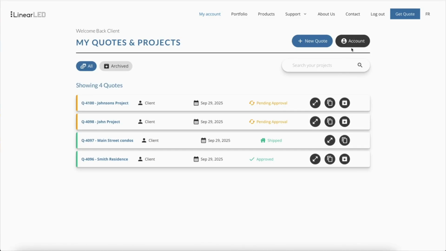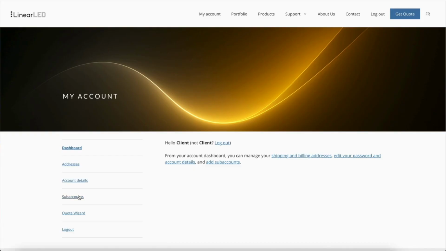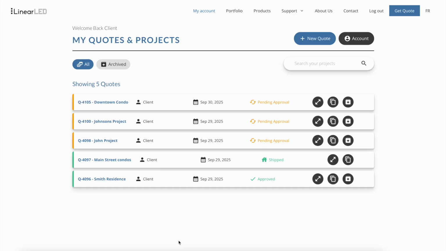Now you're in your main dashboard. Here you'll be able to access all your quotes and orders, track their statuses, and make updates. To add or edit information in your account, click the Account button at the top right. To create a new quote, click New Quote.